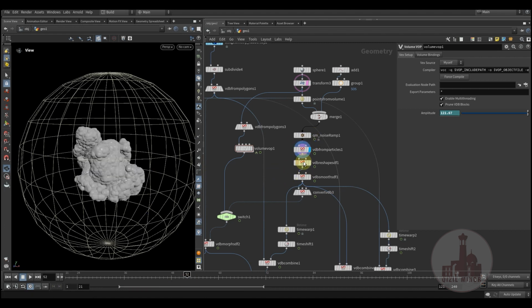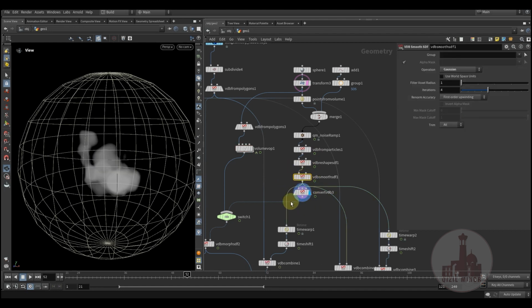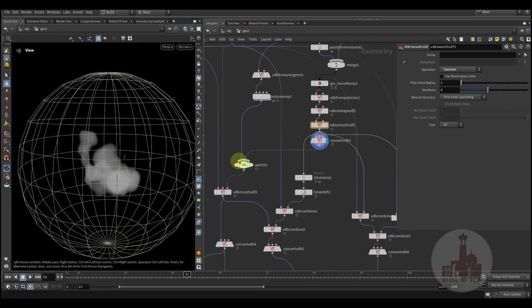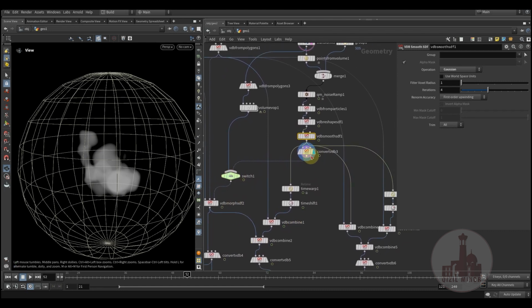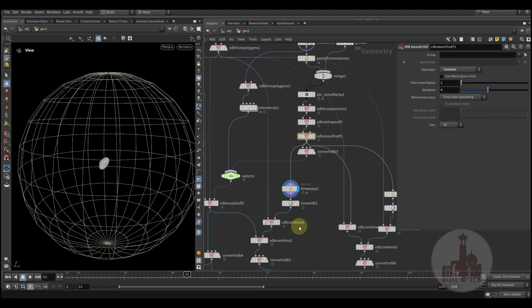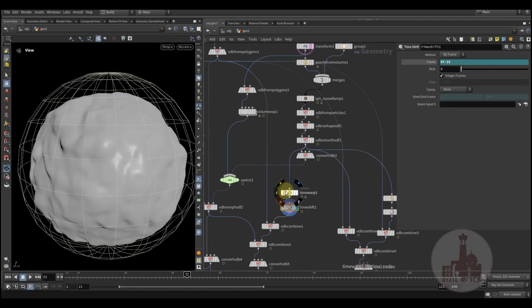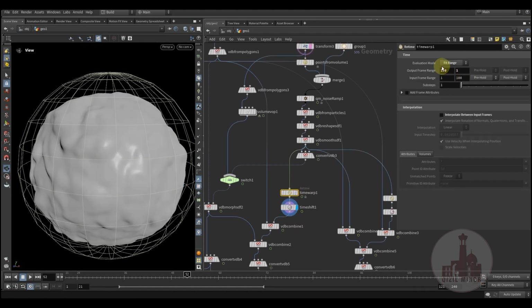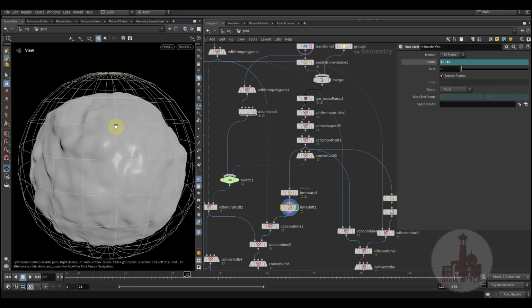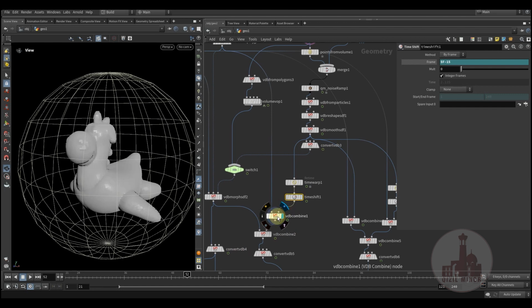So I'm converting them to VDBs, some tweaking, and then converting it back to volume, which I'm using here. Okay, and I'm also using these VDBs as the cutter. So I'm adding the time warp where I'm just reversing my animation, and I'm adding some time shift just to fit the whole transition effect.